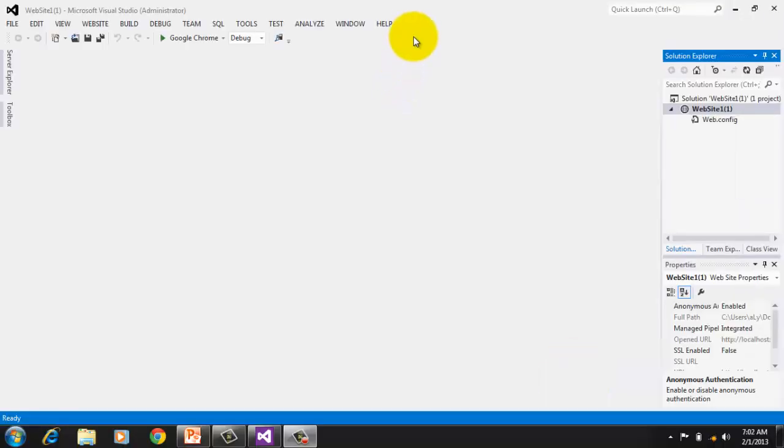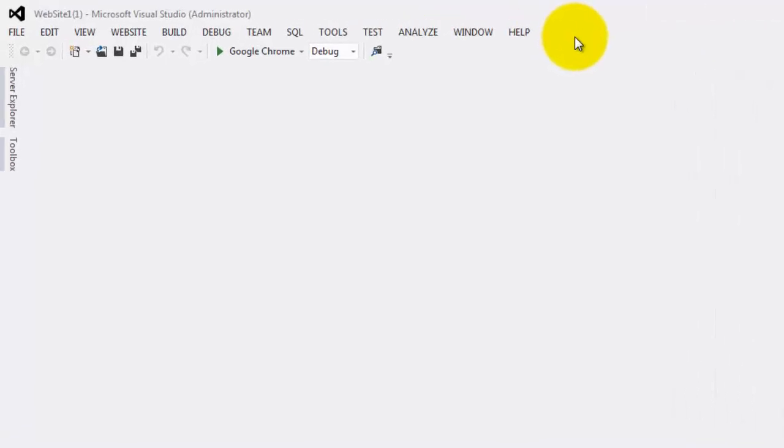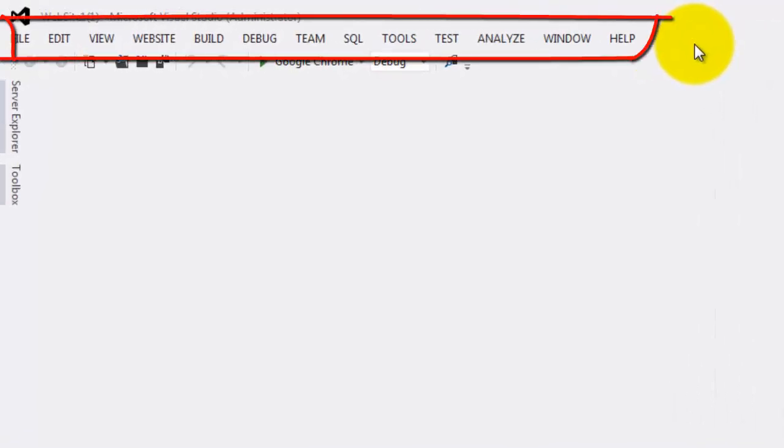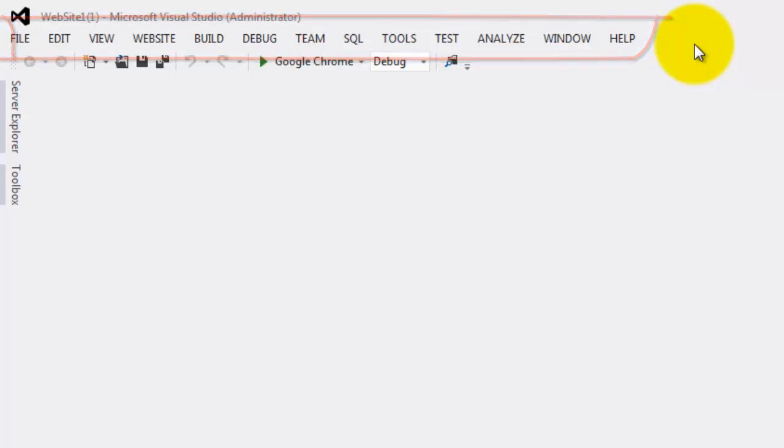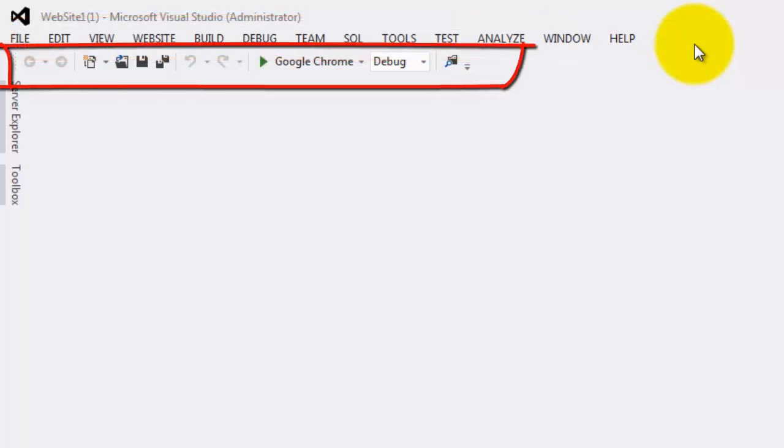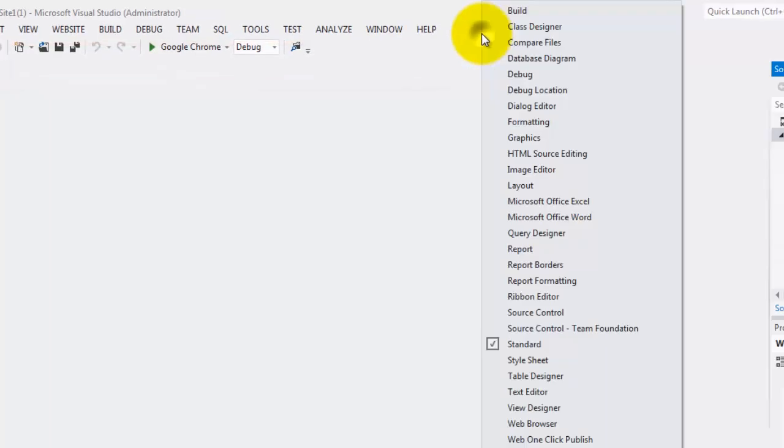Let's familiarize ourselves with the environment. Common to Windows application is the main menu where all the commands and services can be found. Below it are the toolbars that can be hidden or shown by right-clicking any part of the menu or any toolbar displayed. Those with check are enabled or shown, and those without are hidden.